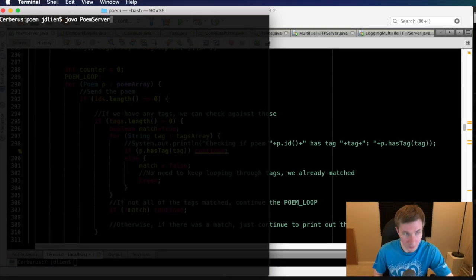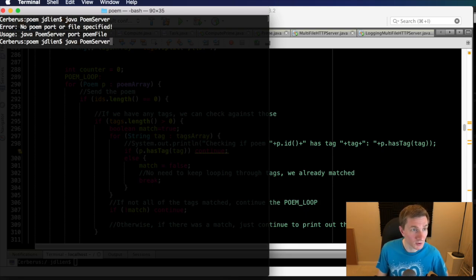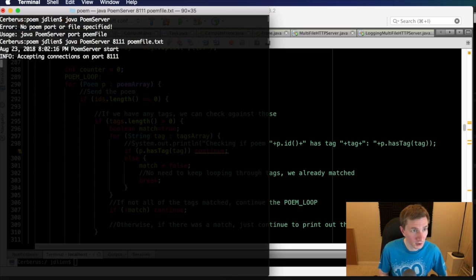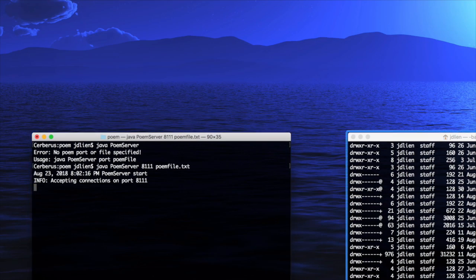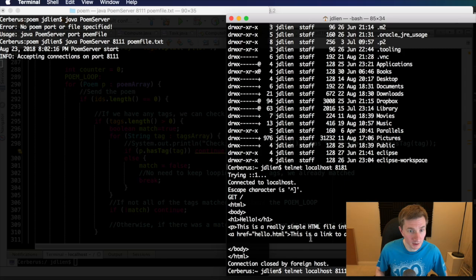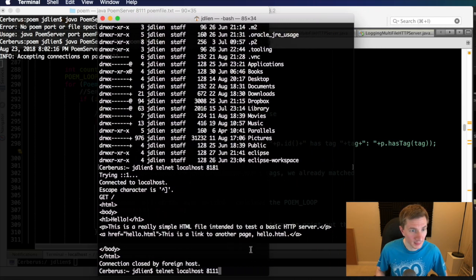So I'll just demonstrate how that works. I should be able to run it here. Obviously, if you don't specify the parameters, it'll return some nice error messages. So it wants a port, so let's use 8111 and the poem file. Okay, and there we have it. Let's grab this and move it out of the way so I'm not on top of it.